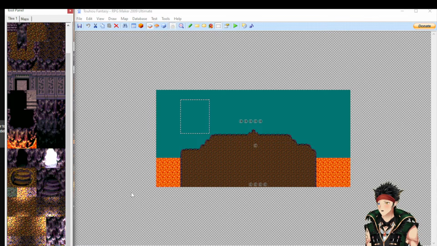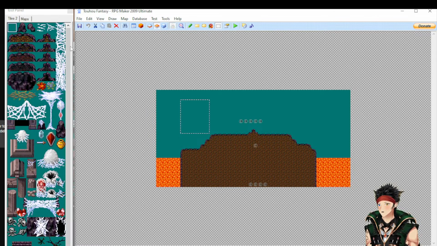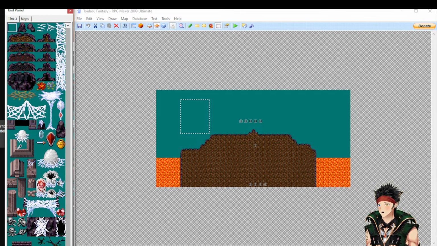You have your ground layer, so all your ground tiles are going to be here. Your ground and floor, rather. And you're going to have your other tiles, which is going to go on top of tile 1. So you can't really put a tile 2 on top of a tile 2. It doesn't work that way like in MP.